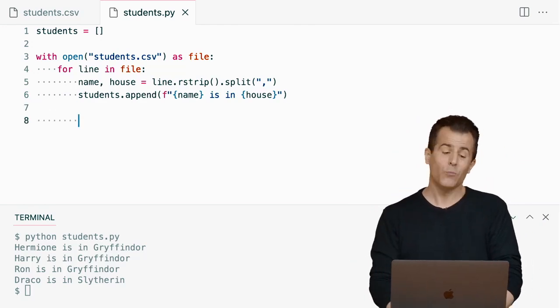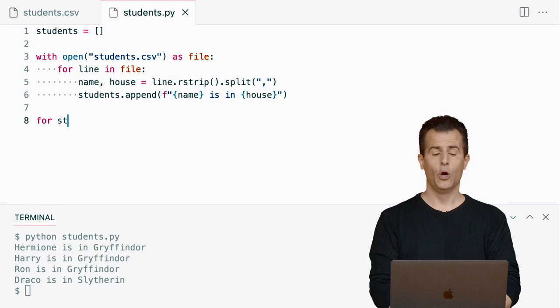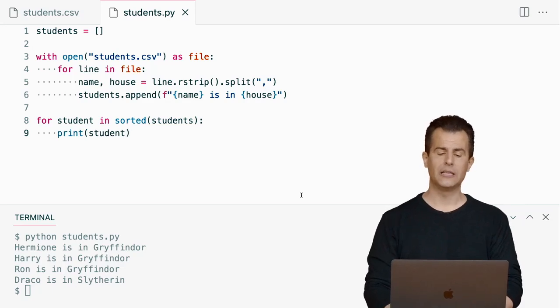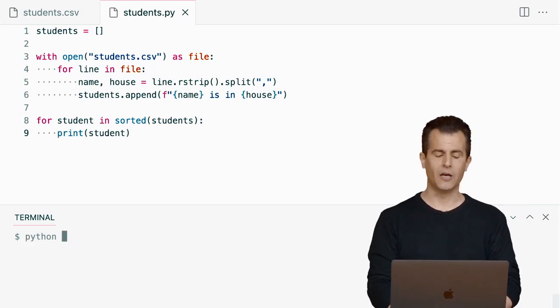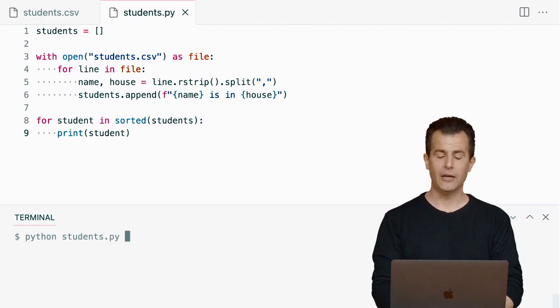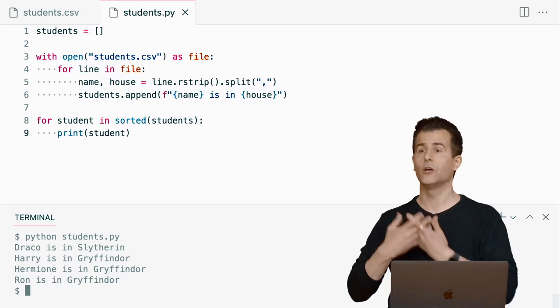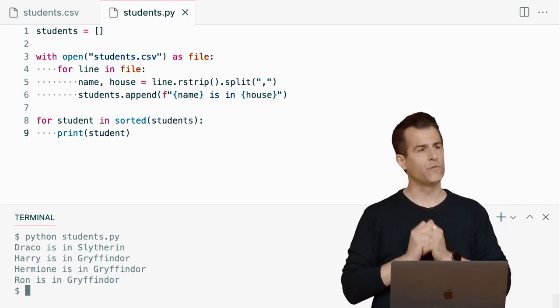Why am I doing this? Well, just because, as before, I want to do this. For student in the sorted students, I want to go ahead and print out student, like this. Well, let me go ahead and run python of students.py and hit enter now, and I think we'll see, indeed, Draco is now first. Harry is second, Hermione is third, and Ron is fourth.